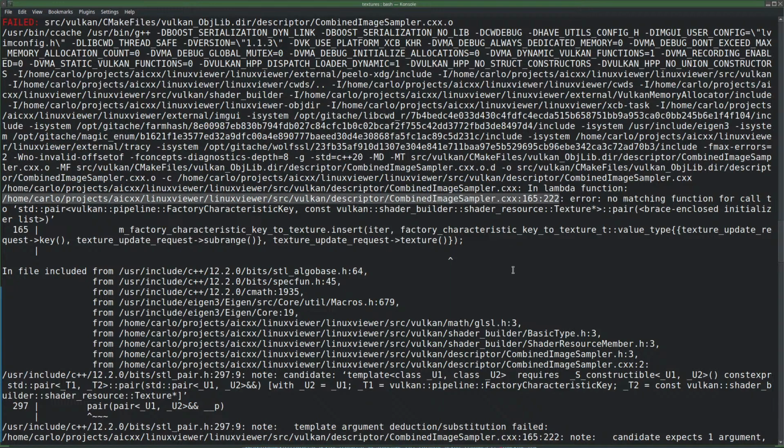Oh, it is hard to read, I have to admit. Yeah, I don't know. My best guess is that it is too stupid or something to understand. It spells out what a pair is, right? So why would it not just try to construct it from my texture update request key, comma, subrange? Factory characteristic key.